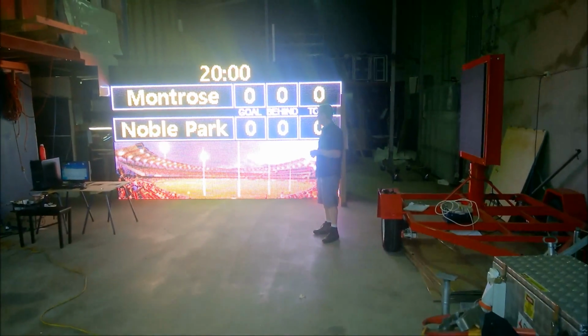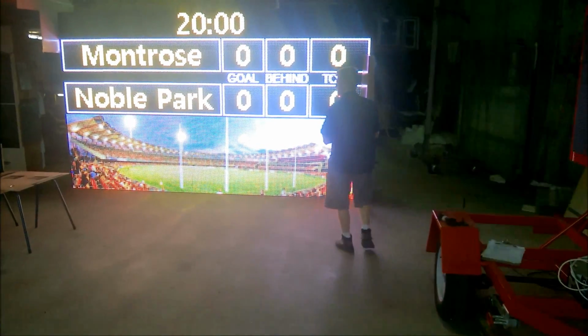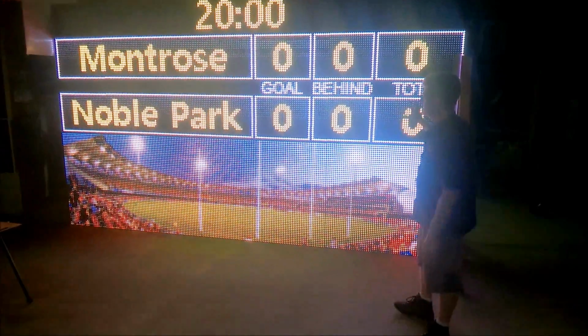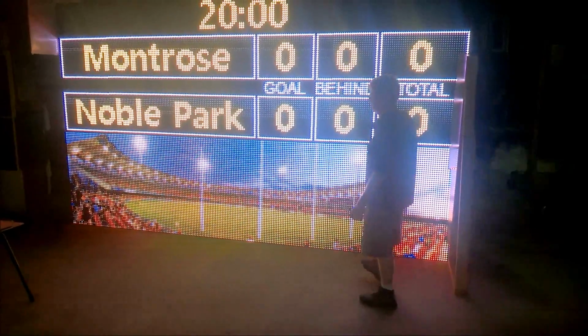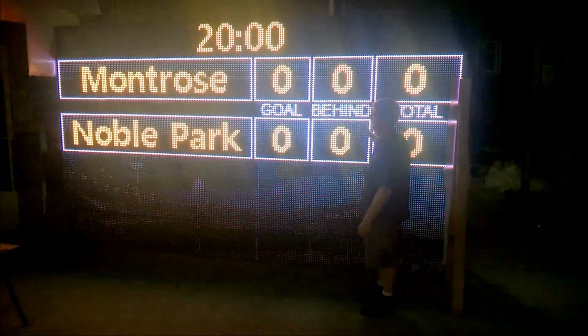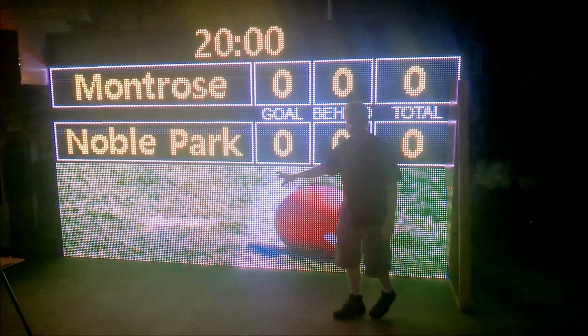How are you? Listen, I want to show you one of our full color video scoreboard setups here. This is a great setup, as you can see, it's a full color element. This is a custom design layout for Aussie rules for the customer here. You can see we have the score all set up in the top section with the clock on top, and then we have a graphic element down the bottom.